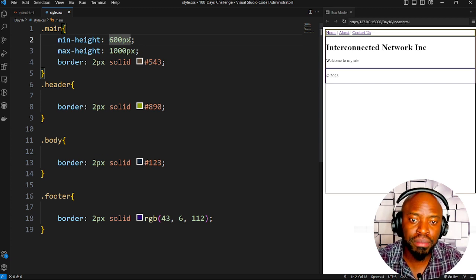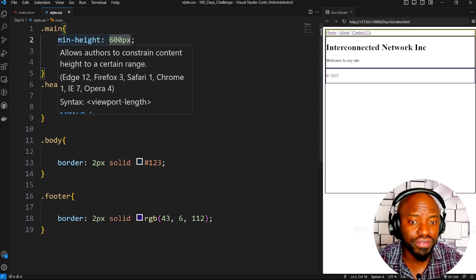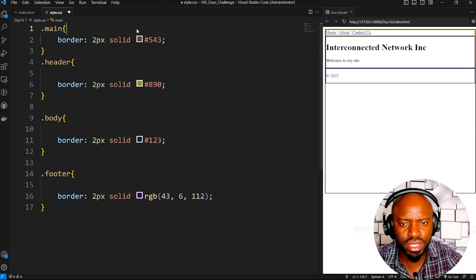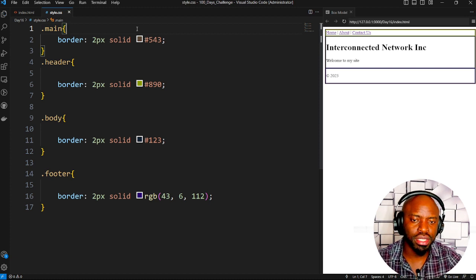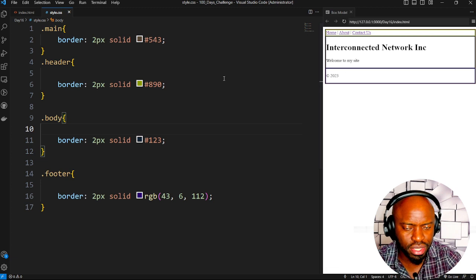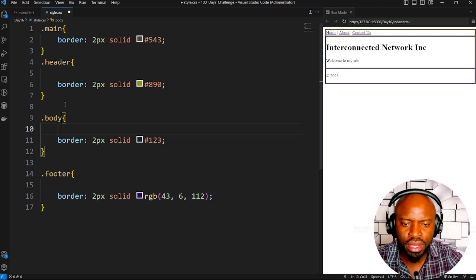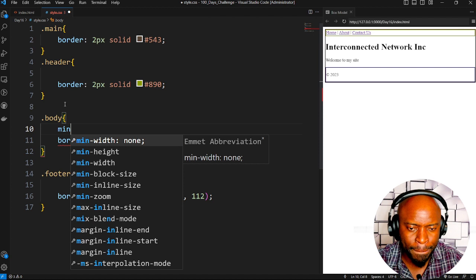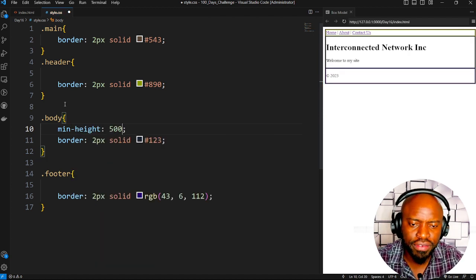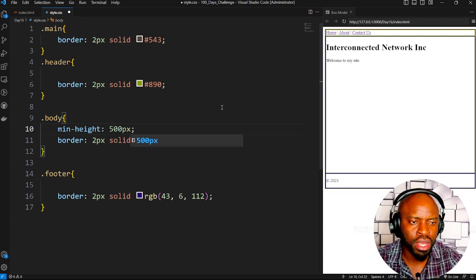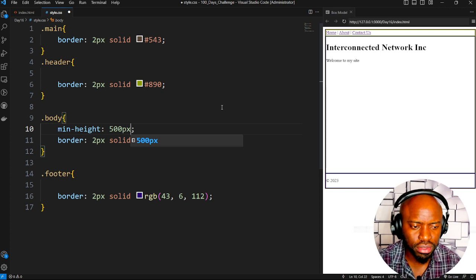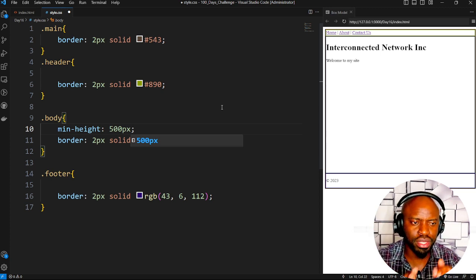So this min and max will make your page so fluid and also so good in presenting your content. Where will I use it? In this case, I might use it on the body. So let's say I have the body. You see it here. Now the body min height has to be 500 pixels. Now you can see it has created a very huge space to make sure that there is space between the top and the bottom.